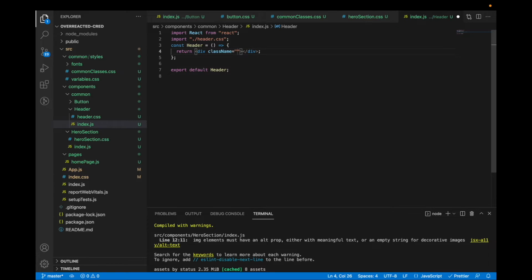You can write any class name that you want. Just make sure that you understand your class names and others get the context of what's happening whenever they read the class names. So mobile menu wrapper. Now inside this wrapper, let's start by creating the desktop version first.